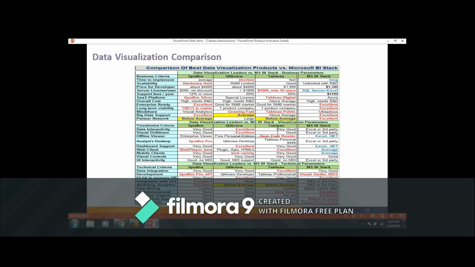Now I'm moving into the visual comparison with other leading tools in the market. Check here. We have QlikView in the market, Spotfire is one of the reporting tools, and also MSBI, like SSRS, is one of the tools we have. So check here the business criteria: overall cost, big data support, scalability, and time to implement a report. In everything, we have the best and excellent features.